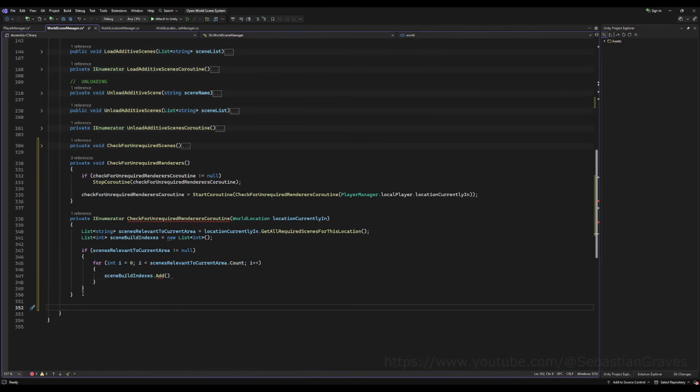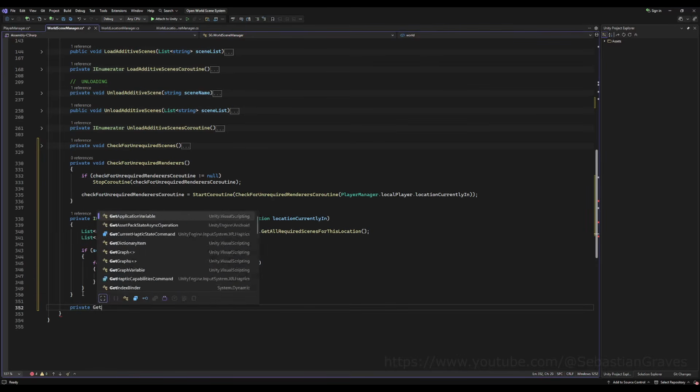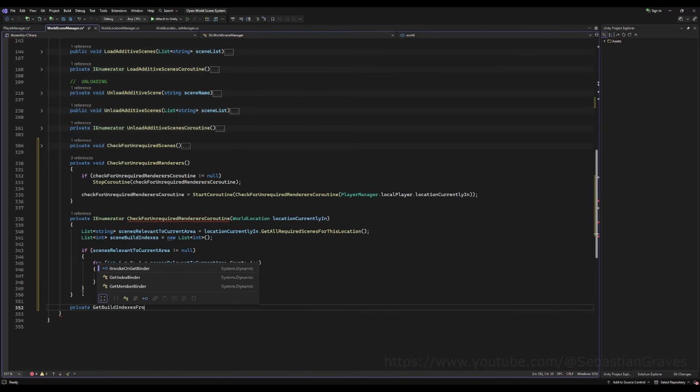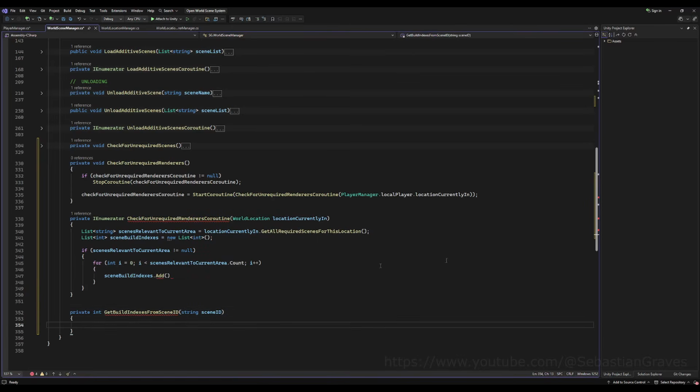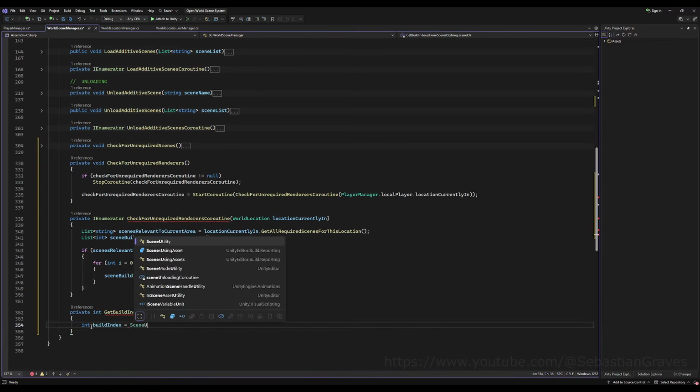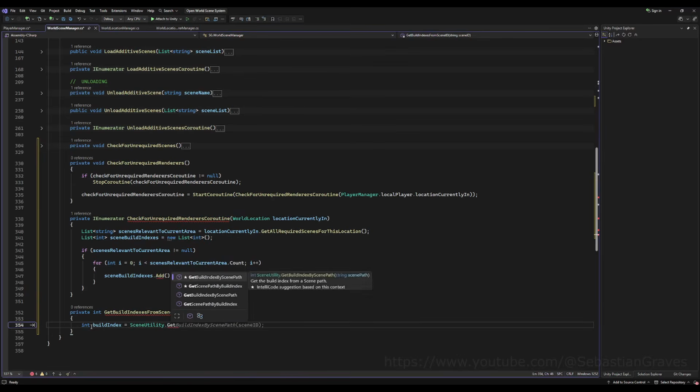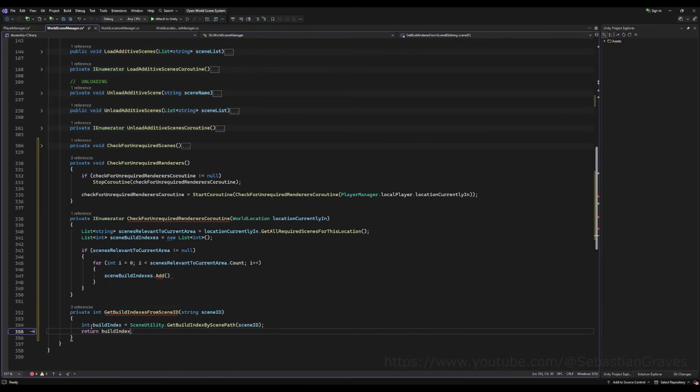And then we're going to make a function really quick. We want a way to get the build index from the scene name, because remember, we're getting the scene name as a string variable from this function up here. So we're going to say private int get build indexes from scene ID. And this is super simple, just a couple lines. We're going to make this require a string, call this a scene ID. And then we're going to say int build index is equal to scene utility dot get build index by scene path and pass the scene ID and then return our build index. Super simple. Then we say scene build indexes dot add get build indexes from scene ID, and then we're going to pass the scenes relevant to current area.